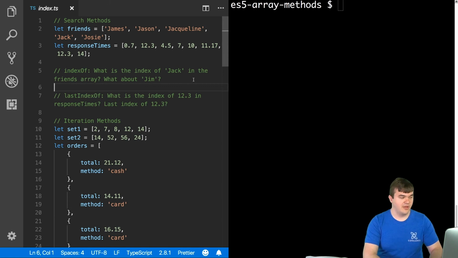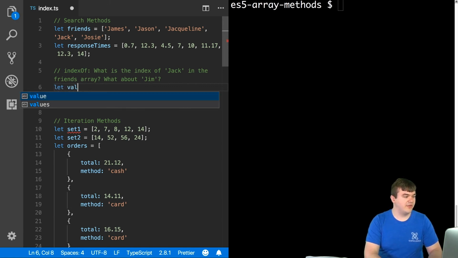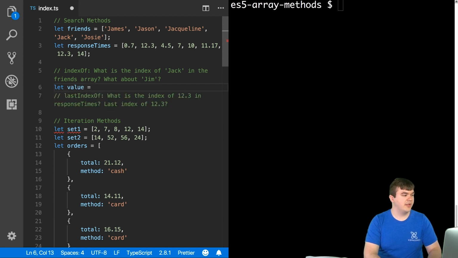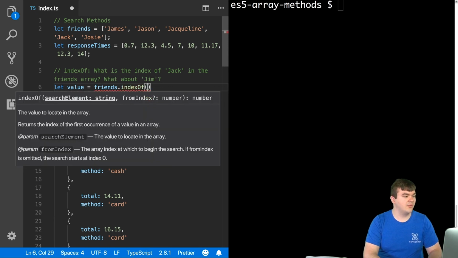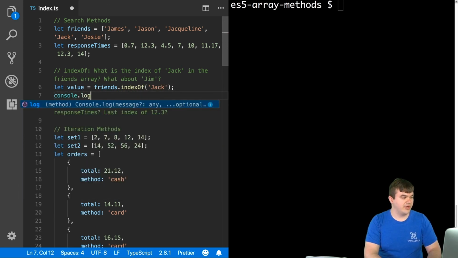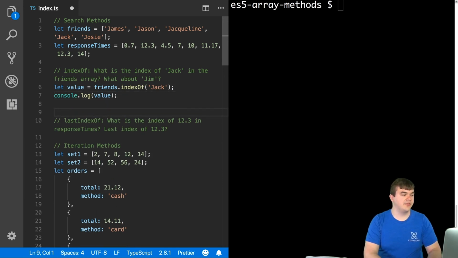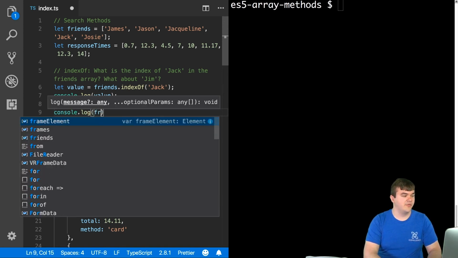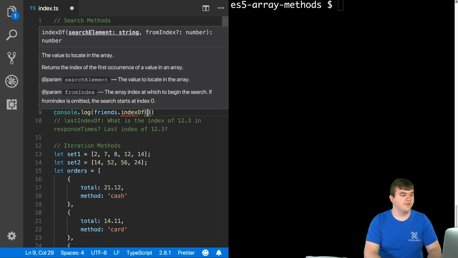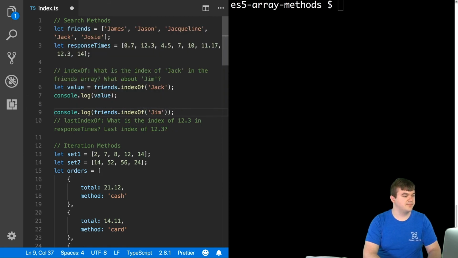What about Jim? To do that, we can say let value equal friends.indexOf. And what do we pass in there? We pass in the element to search for. That's going to be a string, Jack. And I'm going to console log value. Okay. Now the next part of that, I'm going to answer the second question. I'm going to be a little more concise this time. So console.log friends.indexOf, and this one's going to be Jim.